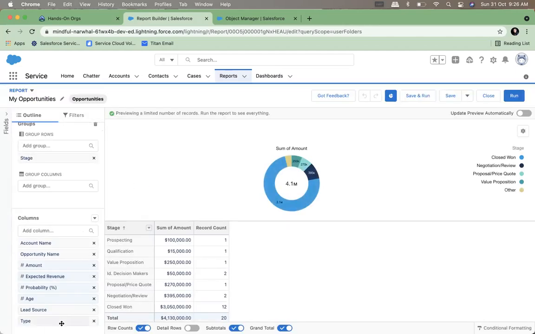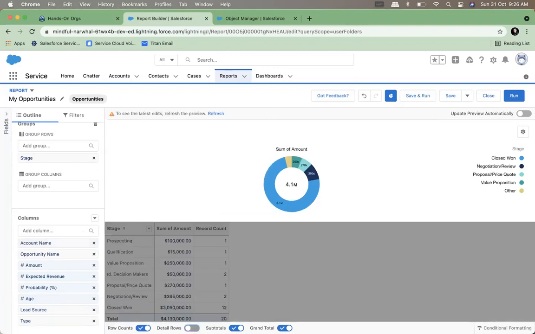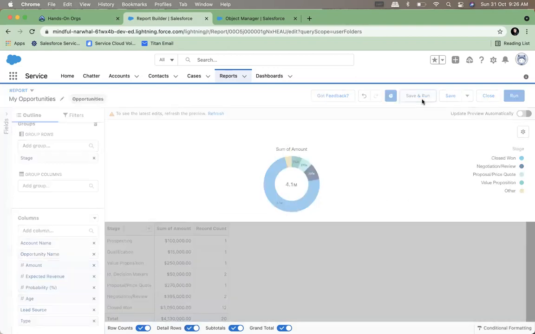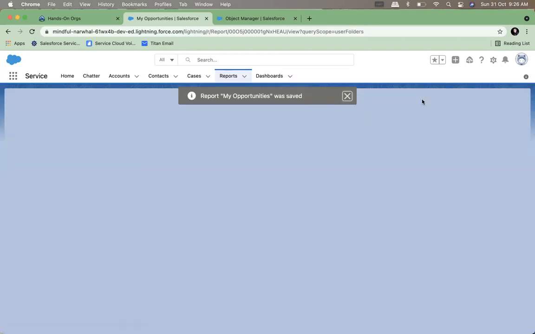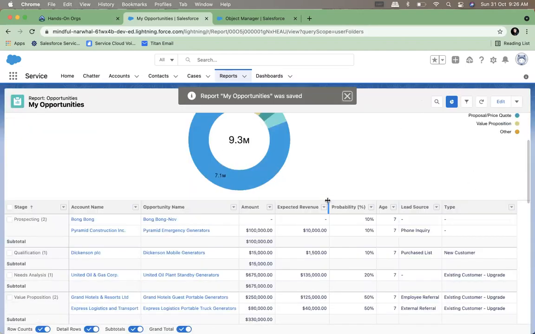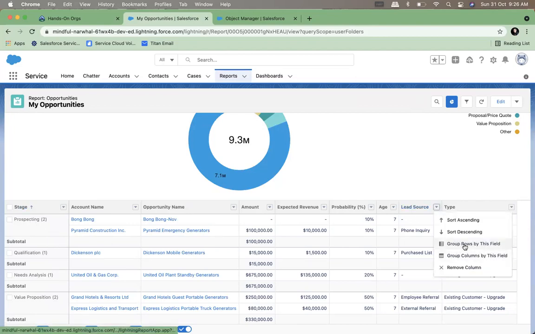Here, let's bring back the detail once again. And you can group based on multiple things. You can say that let's group the amounts based on stage and then also probability percentage, something of that. Multiple columns can also be used for grouping. You can go here and group rows by this field. You can do that here also. You don't have to go in the edit mode.